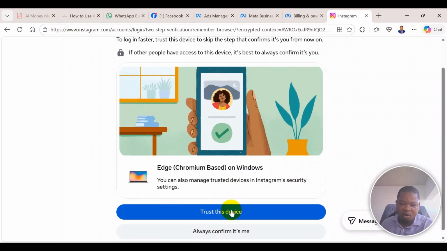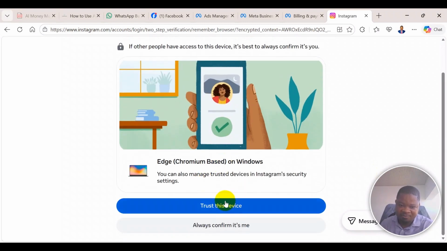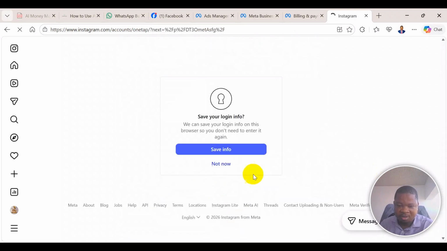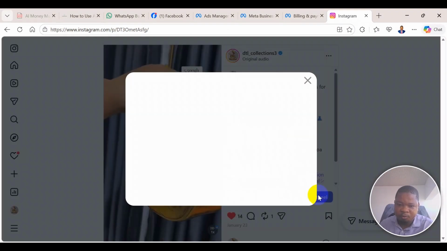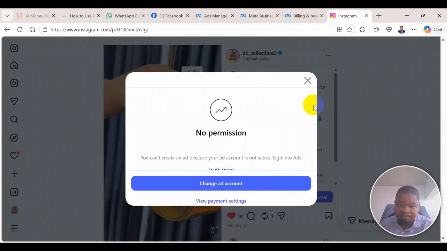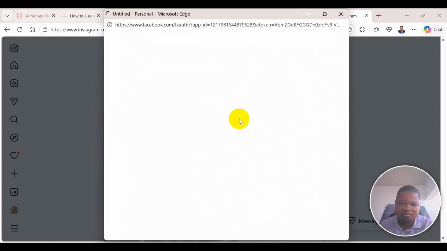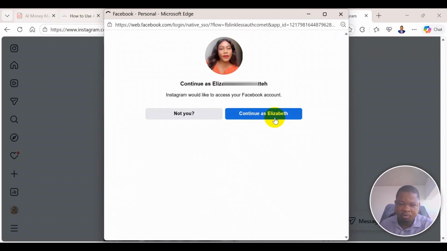After you log in, they've just put the code and it logged me in. Okay, so it has logged me in. Now when you tap on boost post, like what you see here, you see no permission, but you see change ad account. So tap on change ad account. It will log you in and ask you to continue as the Facebook profile that you created. So you tap on continue.